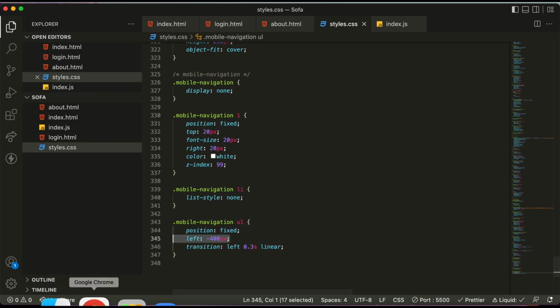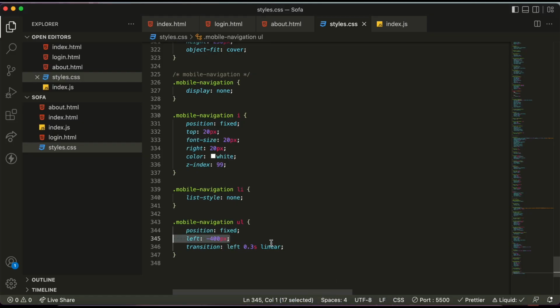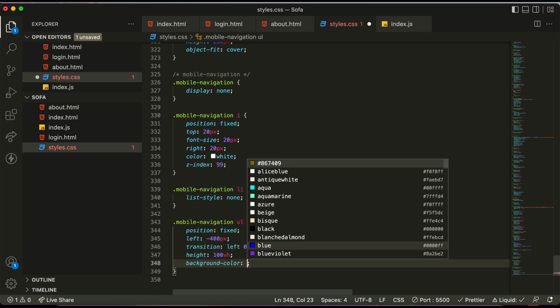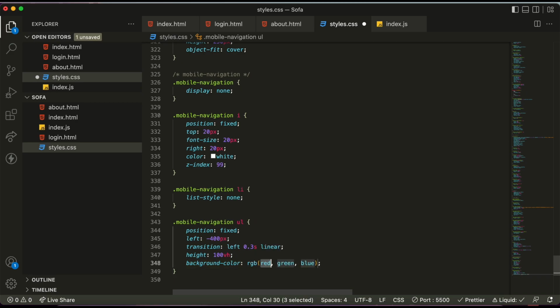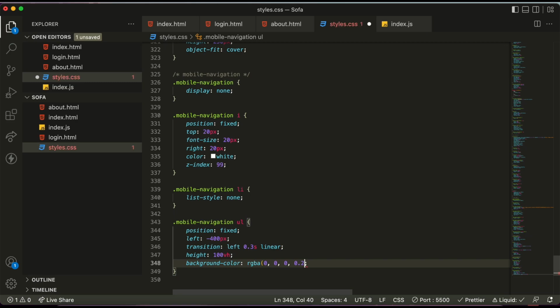So it will put it on the left side of the screen, right? So we won't see it, all right? But once we click, let's say the navigation icon, it will slide from the left, and it will be visible. That's why we are having this 0.3 seconds. So the height is 100 view height. The background color, RGBA, let's say 0.7.